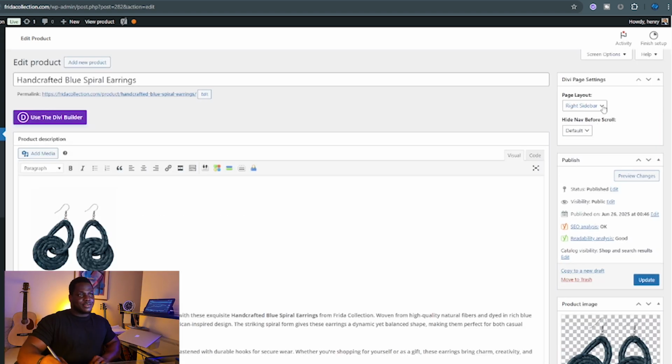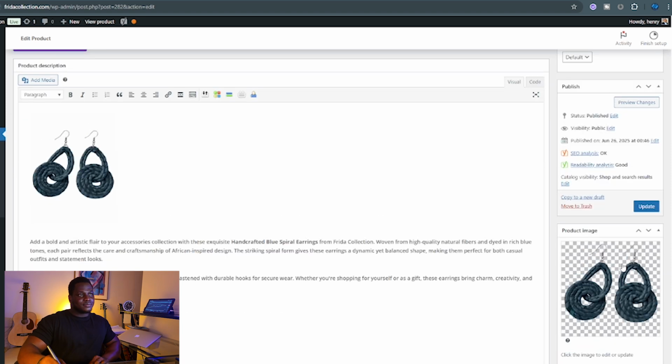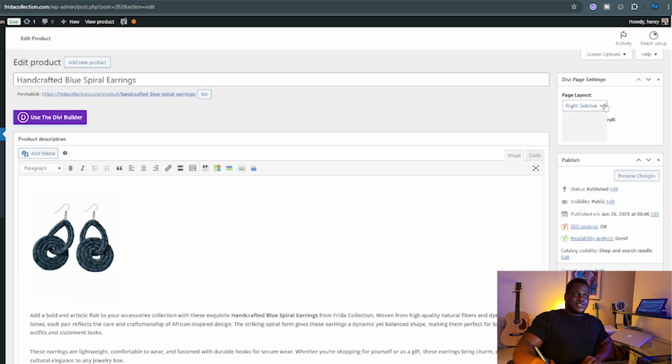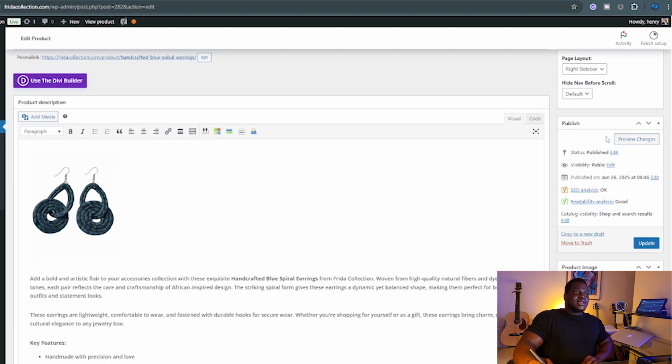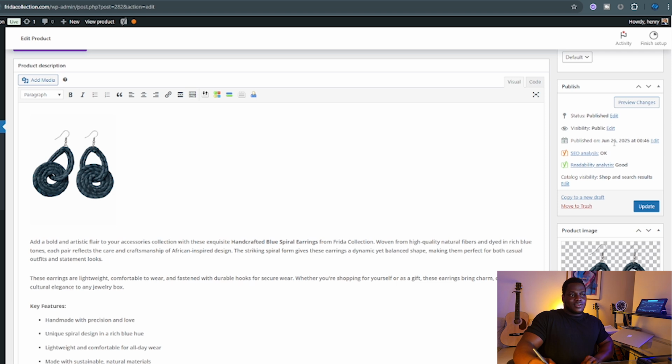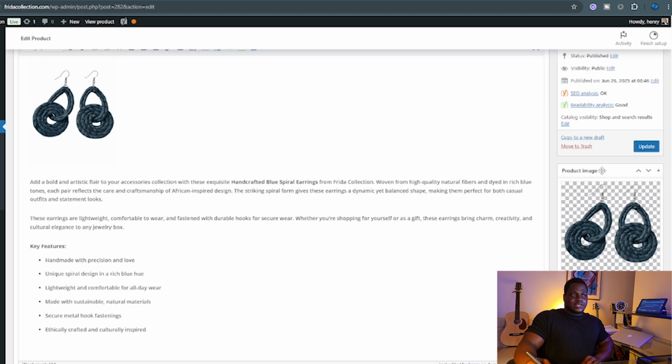Here is where the product image comes in, but before that, let's come right here, and to the right you can select the page layout. Here you can do right sidebar or left sidebar or no sidebar. Usually right sidebar, and sometimes people do no sidebar, so people can decide to display some advertisement on the right. It depends on you. Now here you see the details of your product, whether it's published as a status, and the visibility. This is public, meaning that people can see it. And here it displays the date and time you published it and some other details.